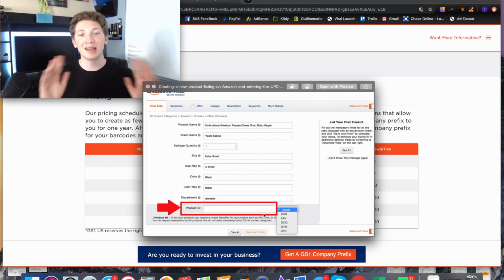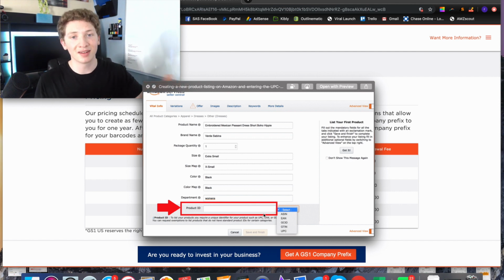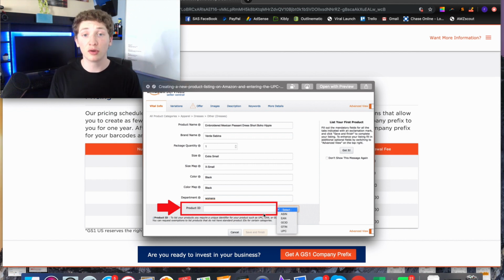You don't need to do anything else with it. Once you create your listing, you will never use that UPC code again. Obviously, don't throw it away. You want to keep the UPC code just in case, but I'm just letting you know that the UPC code is a one-time use for each listing you create.